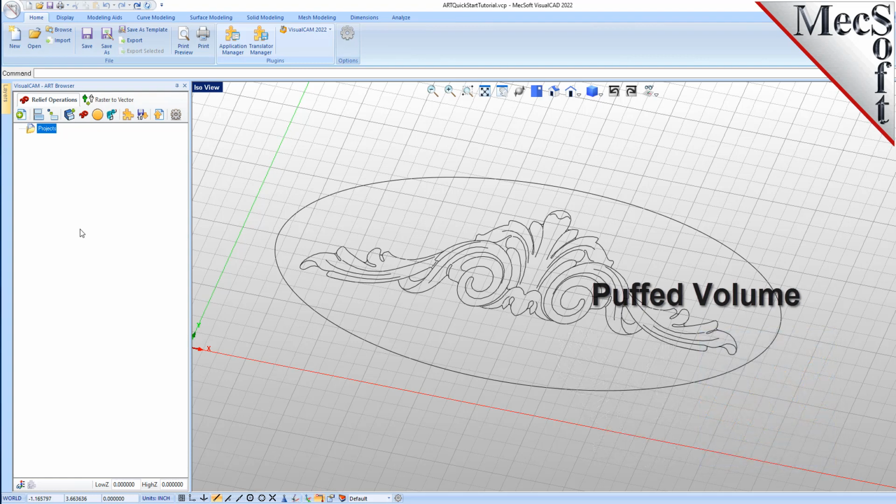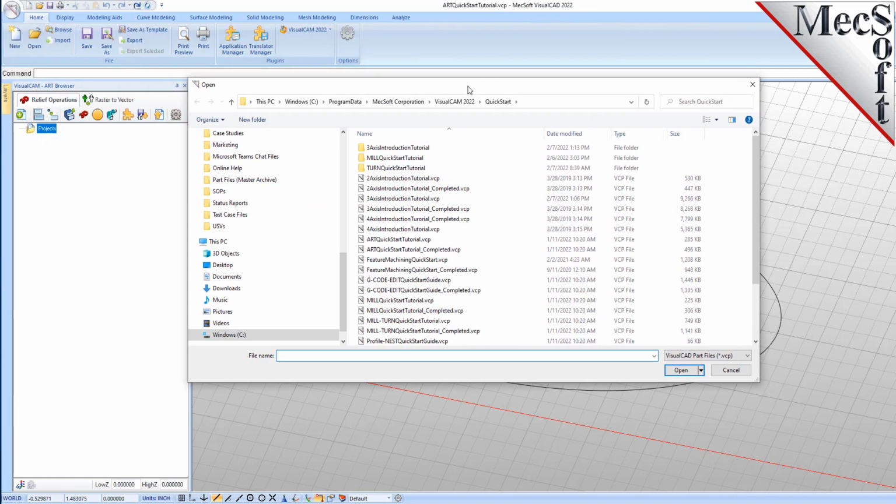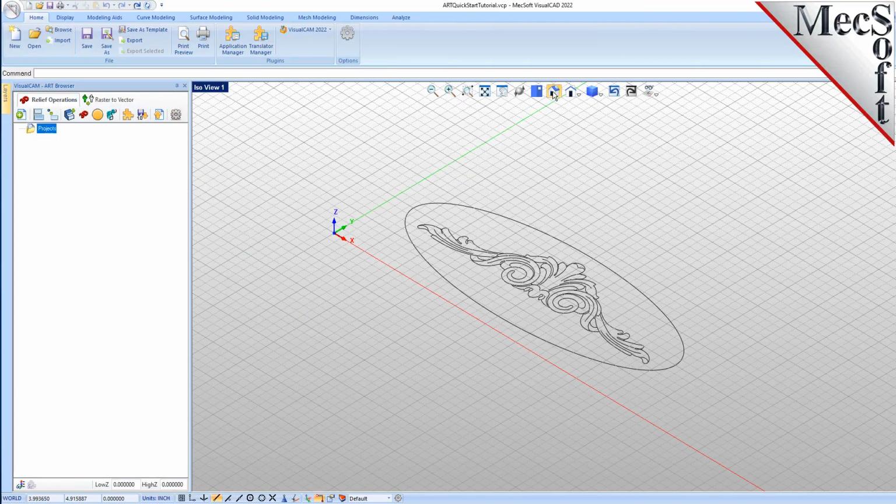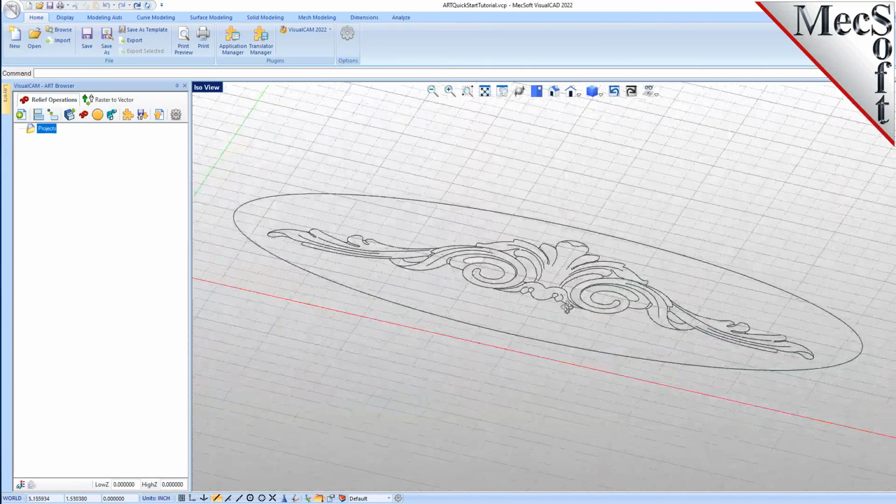Now, let's load the part model for this tutorial. From the VisualCAD main menu, select Open. Locate the VisualCAM Quick Start folder shown here. Then, select the VisualCAD part file named Art Quick Start Tutorial and then pick Open. Now, from the View toolbar, select the ISO view icon.